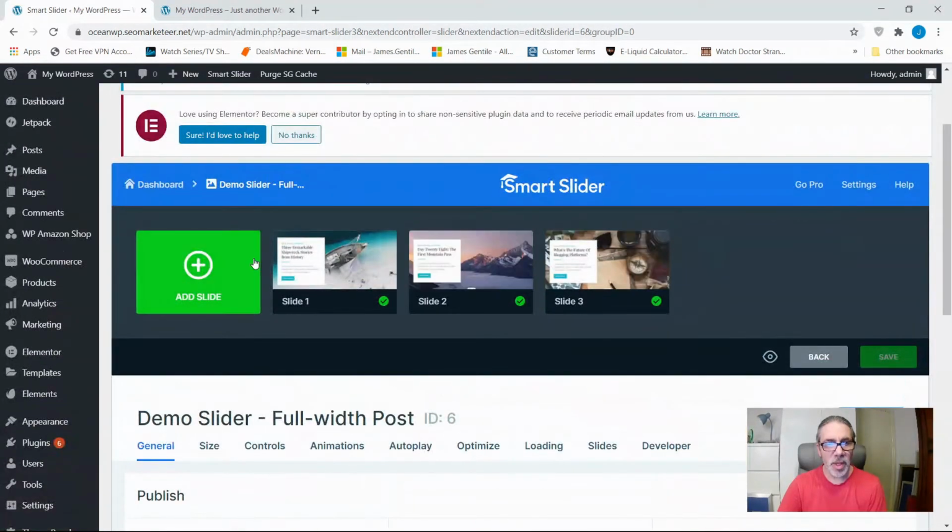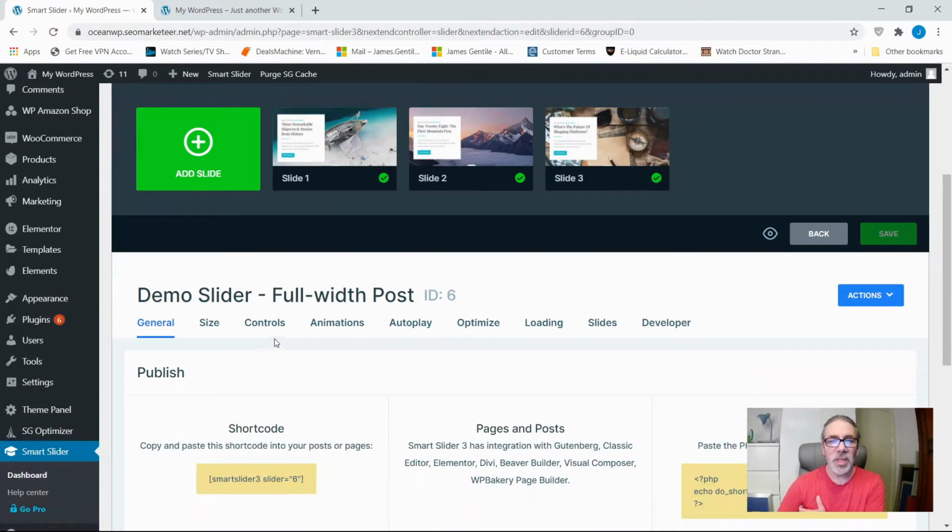Okay, so here we are. Now you're going to see it starts out with three sliders. What's really cool about this is that it portrays your post. So you put a little bit of text and a read more link to the post itself. So within the slide, you can go in and you can edit the slide.